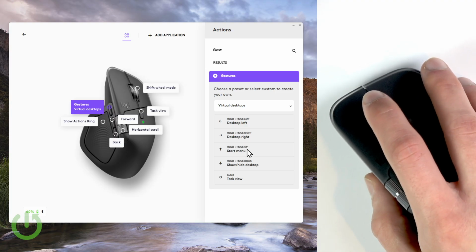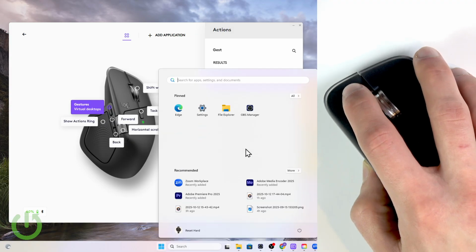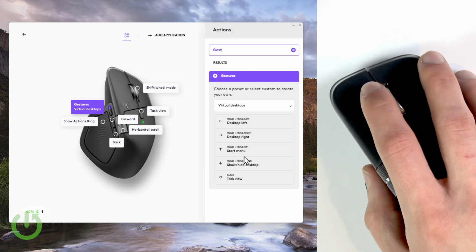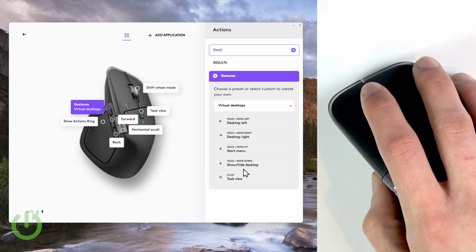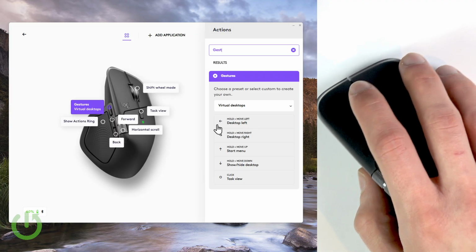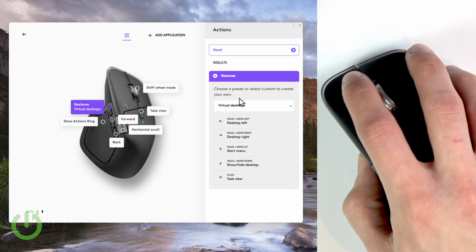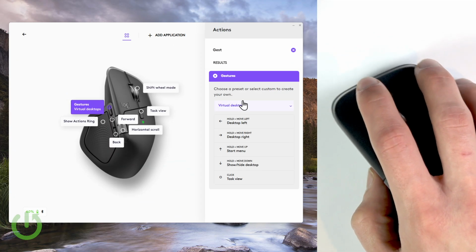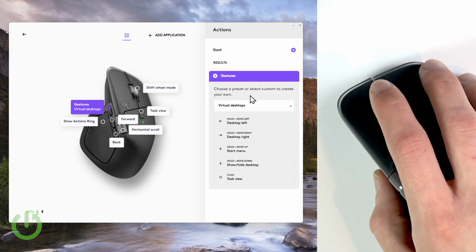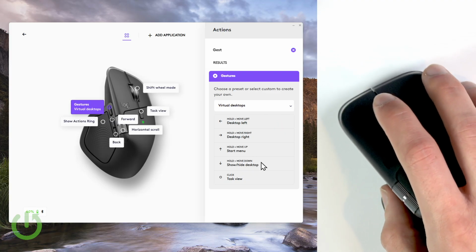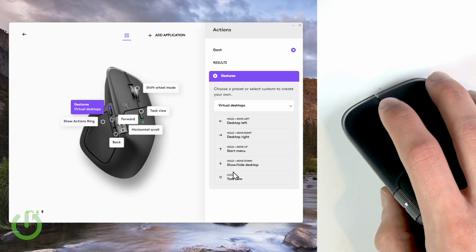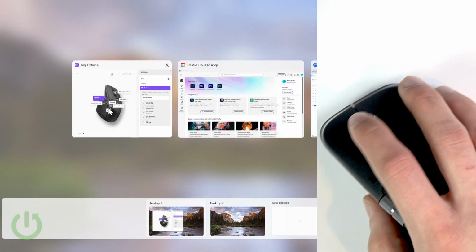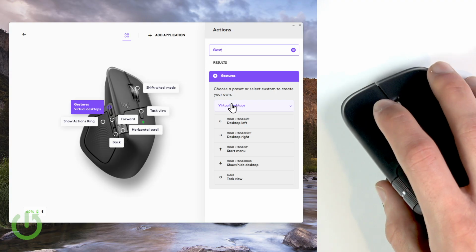If you hold this button and move up, you will open the start menu, and if you hold it and move down, you will basically hide the windows you have, or show them once again. Okay, of course, and if you just click, you will open task view. Okay.